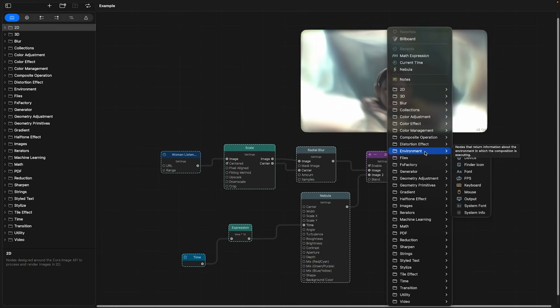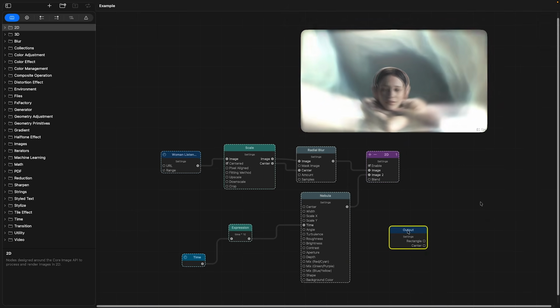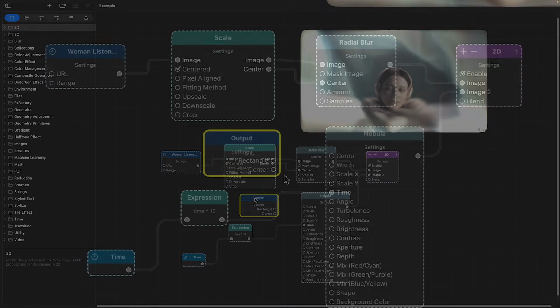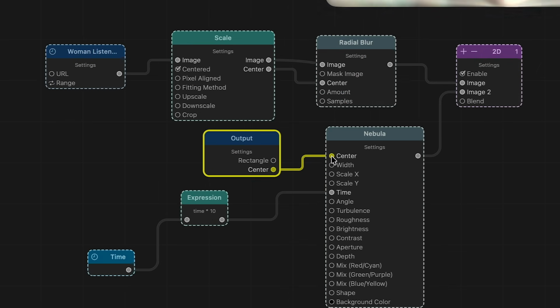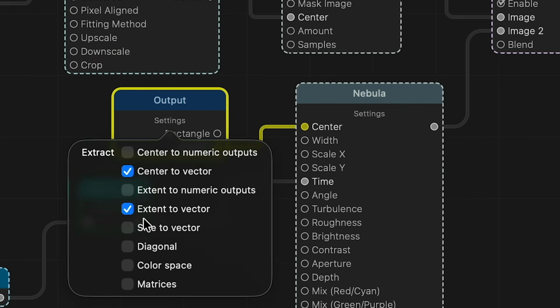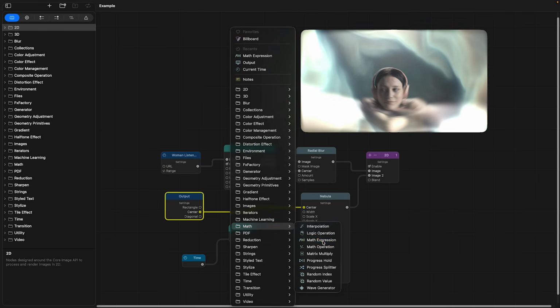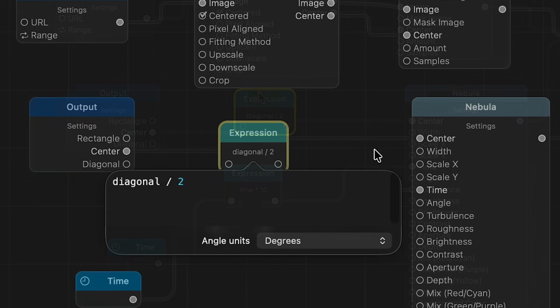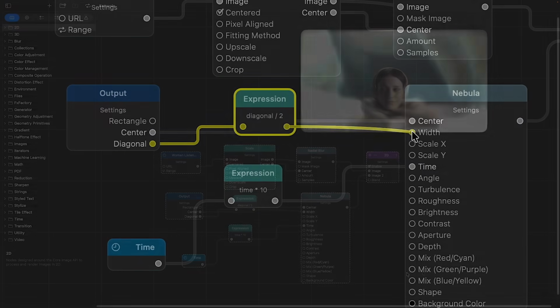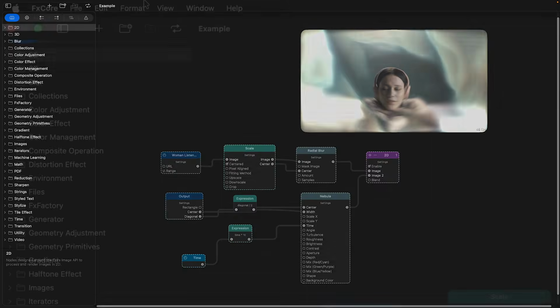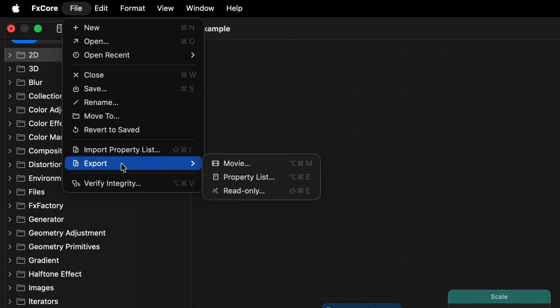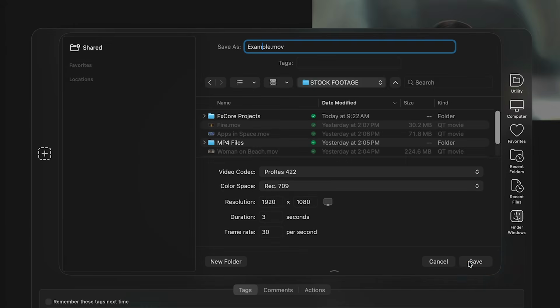I'll add an output node to tie center and width of the generator to the size of the output window. Then I'll use the settings window to extract the current diagonal too, making sure the nebula is half as large. Having completed my composition, I'll export the first few seconds to a movie ready to be used elsewhere.